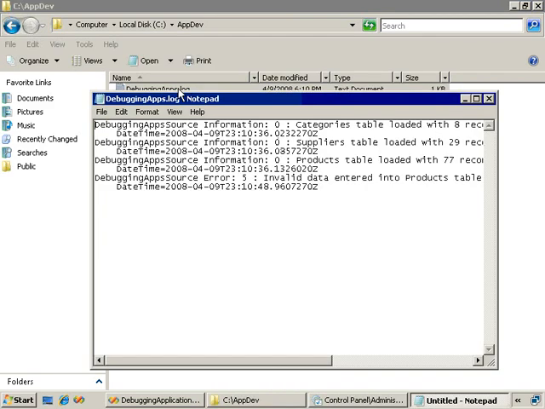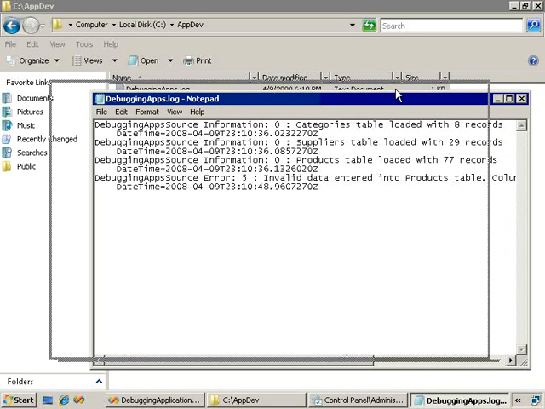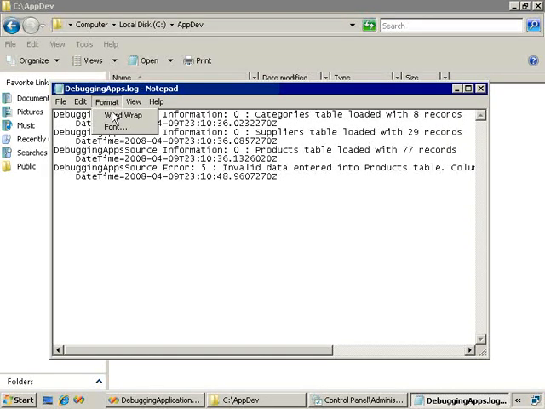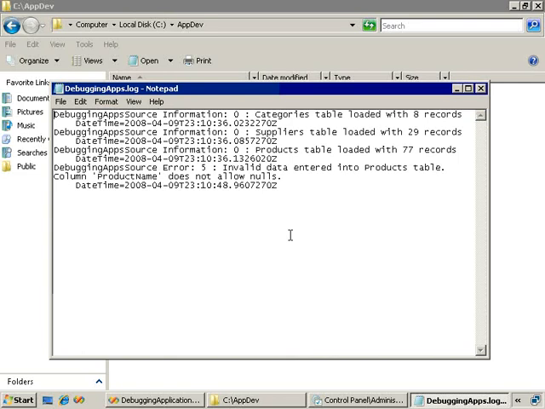Let's open the log file, and here's the same information that we had seen in the output window earlier. Let's get word wrap on. There we go. And now we're recording, for posterity's sake, that information. The categories, suppliers, and product tables loaded, and invalid data was entered, and when. There's the date and time.